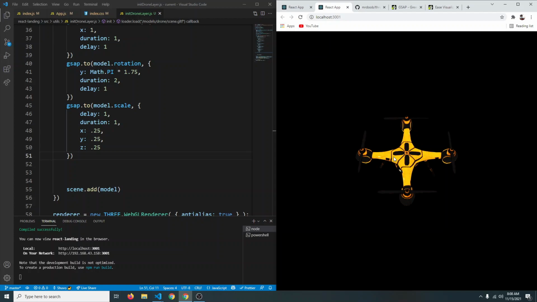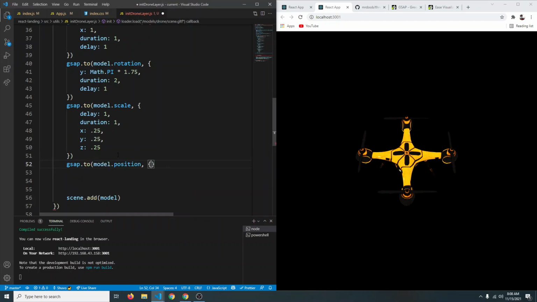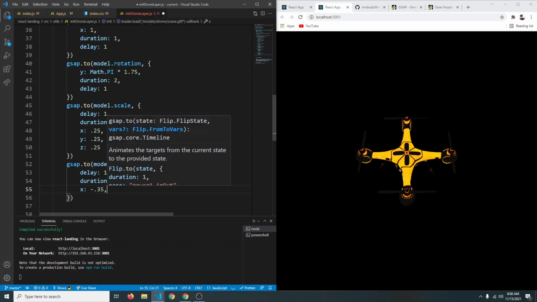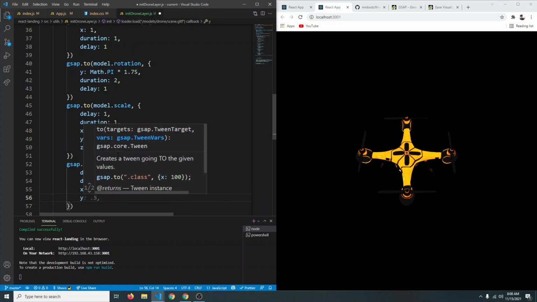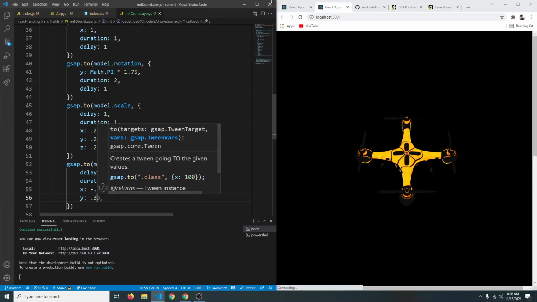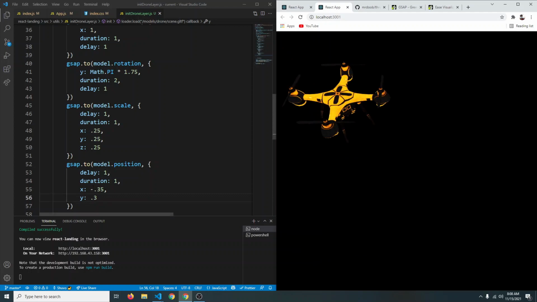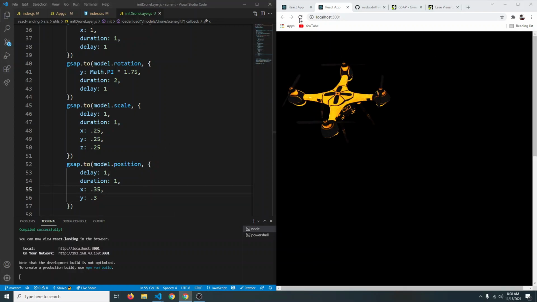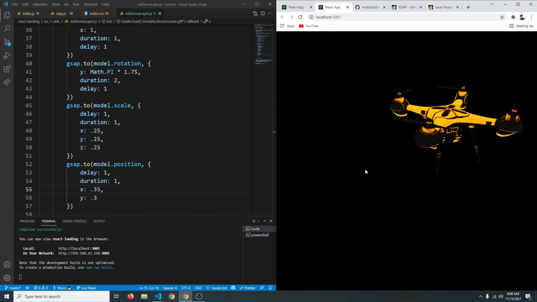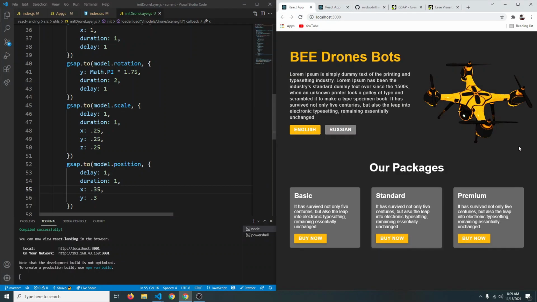Finally we also have to animate the position, so it goes somewhere here. So we're going to say gsap.to. This time we're going to say model.position, and let's say again the delay will be 1, the duration to be 1, and this time let's say the x to be 0.35. Let's see how that looks, and then we're going to say y to be 0.3. So y equals to 0.3. Save it, refresh. Okay, this should be positive 0.35. Save it, refresh again. So now our 3D model part on this drone part is now complete.